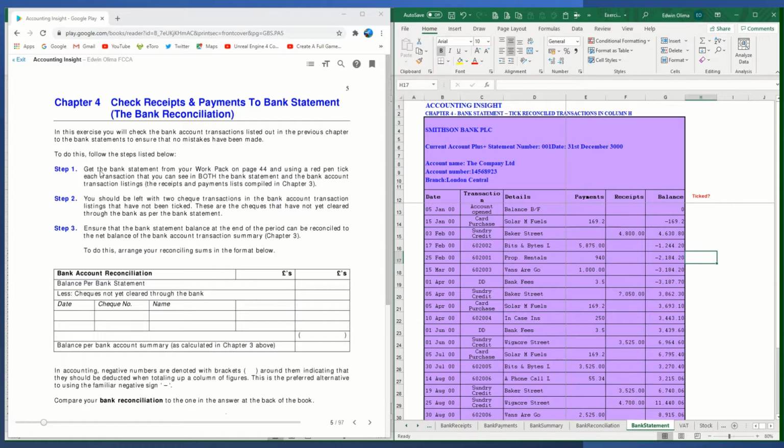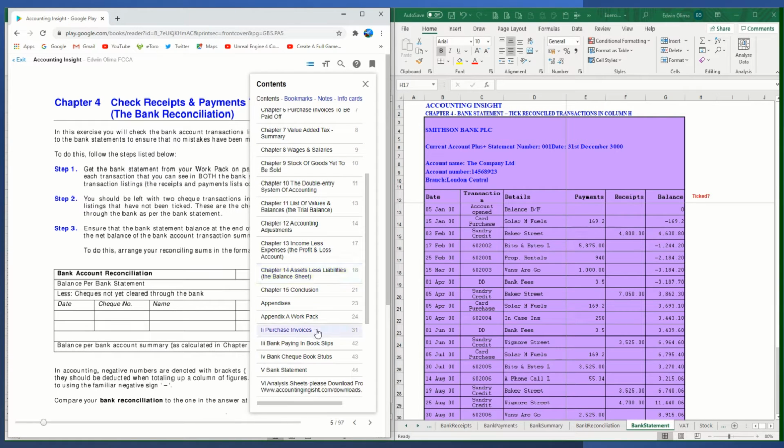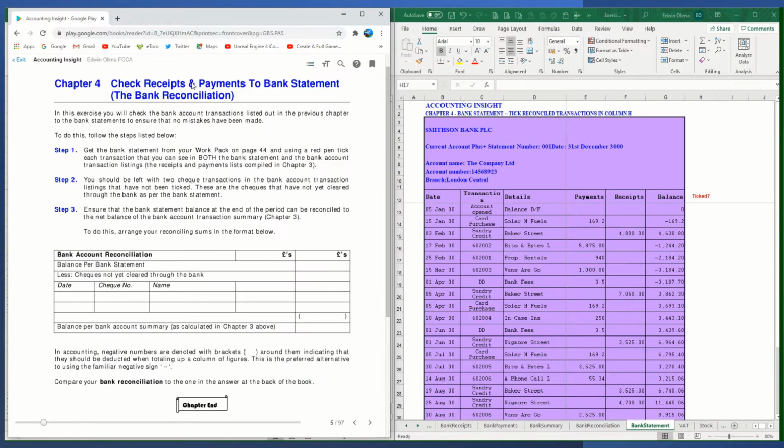So the first thing to do is get your bank statement from your work pack. It's on page 44. If you scroll down, it's down here, page 44. I've actually got a copy of the bank statement in your Excel worksheets and your work pack, so you have it there ready for you to use. And that's what we're going to do today.